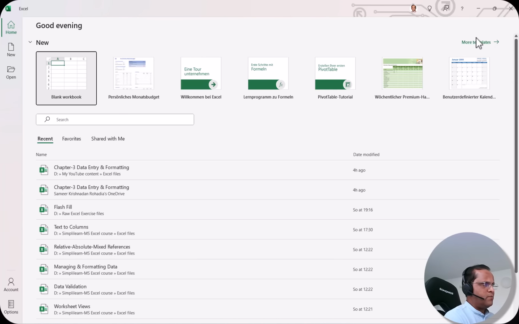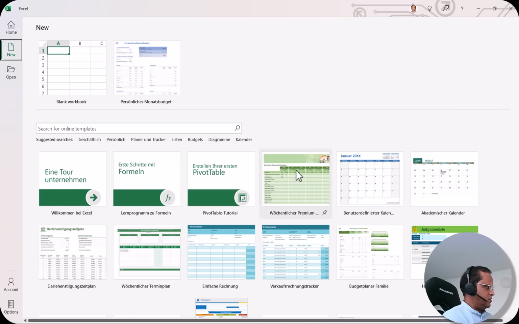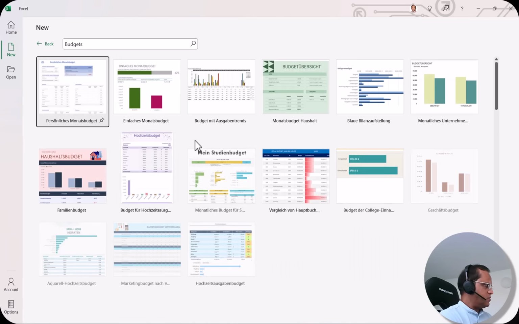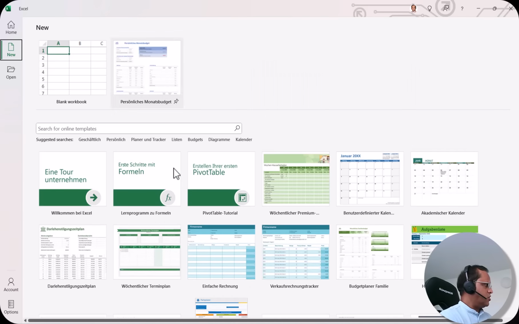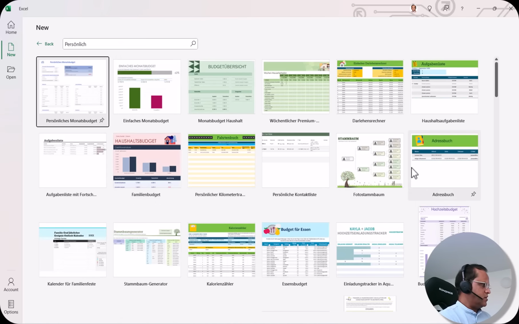If you want to see more templates, you can click on more templates over here, and then you can see various kinds of templates, which are personal templates. You can also have the planner and tracker, and some budgets too. If I click on these budgets, then these are all the various budget formats which are available. I can click back here. If I click on persönlich, that is the personal tab, these are the templates which are available here.